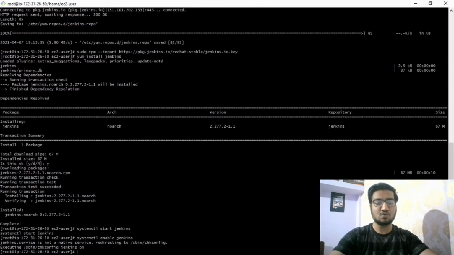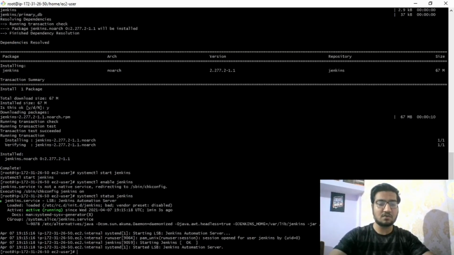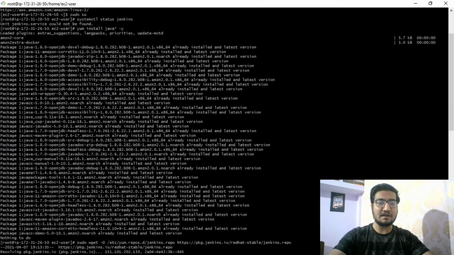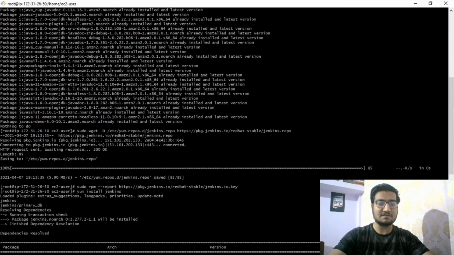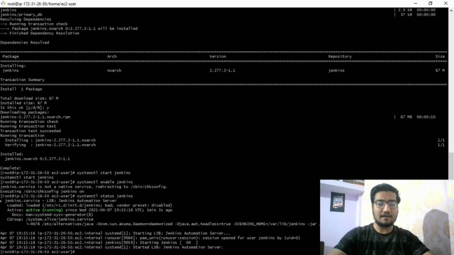So let's check whether Jenkins is installed or not. systemctl status jenkins. Let's see what the status is. Now it is showing active and running. So Jenkins is installed and it is running on our system as of now. In this way we can install Jenkins on our EC2.